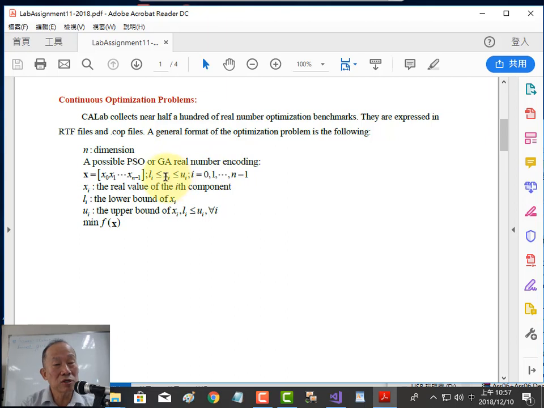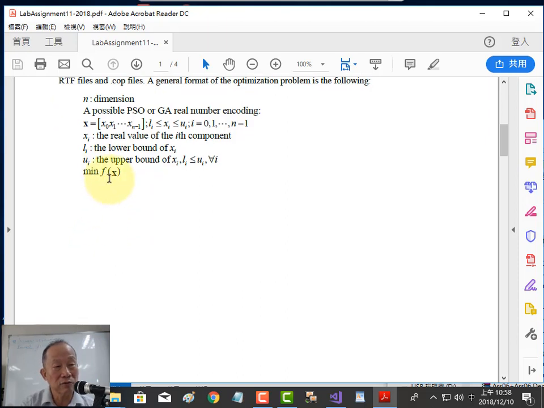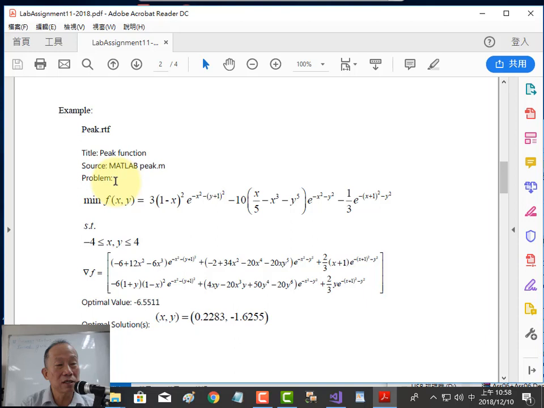For each variable, we ask the user to supply the lower bound and upper bound because it's a real number. So we have L sub i, the lower bound of the variable x sub i, where x sub i is the real value, a component of your solution, and the upper bound. The user also needs to provide an objective function, and especially whether it is a minimization or maximization problem on this objective function. The function F is defined by the user. Later we will go back to this benchmark.